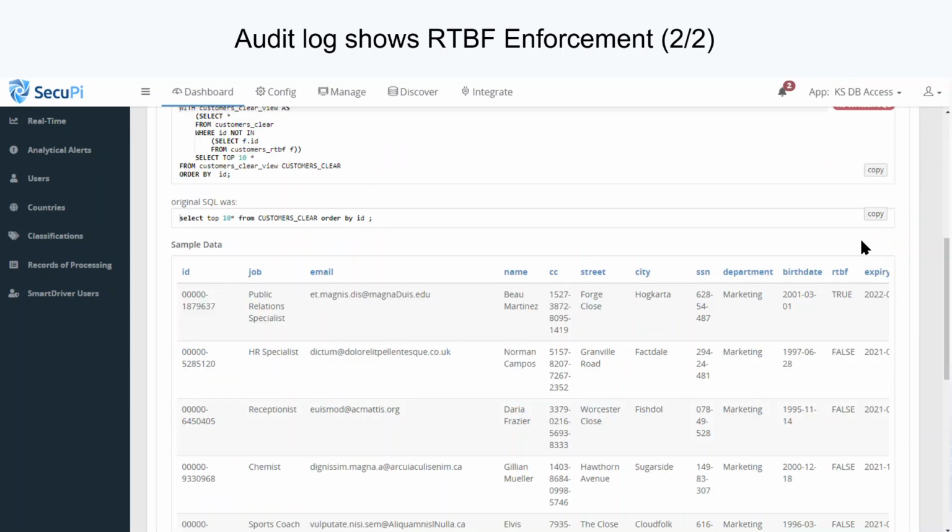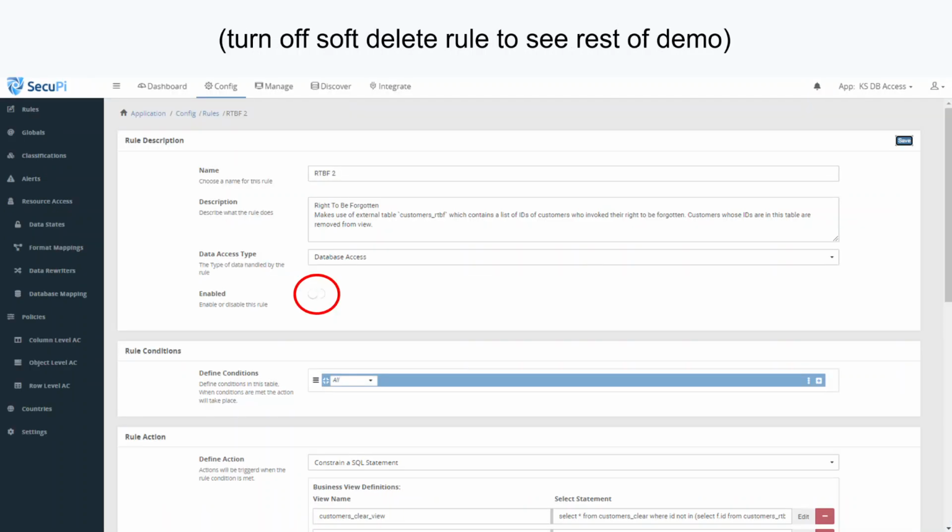And if we scroll down, we see some sample data, and again there is no loan officer here anymore because that user asked to be forgotten. So again, the data is still in the database, but the user cannot see that data. It doesn't matter if it will come from the Snowflake dashboard, a database tool, or an analytical tool such as Tableau or Power BI. It will all behave the same. So that was our soft deletion.